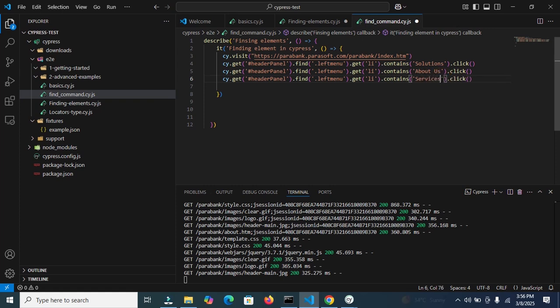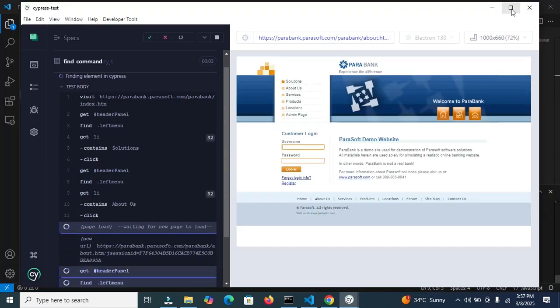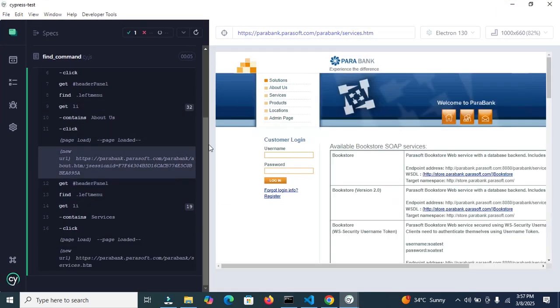Services. First, it will navigate to the URL with cy.visit. Here we locate the header panel by ID and then find the left menu. Inside this left menu, get the list. After getting the list, this list contains the services text. Save this test. Let's navigate to the URL, click on solutions, and then click on about us. After clicking on about us, it will click on services. Yes, it clicks on services.